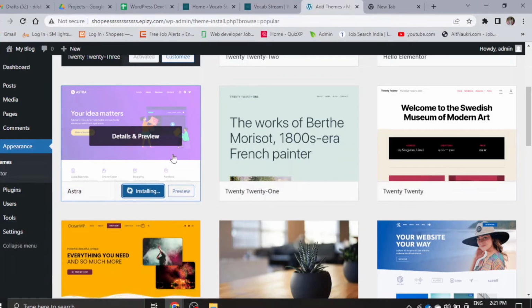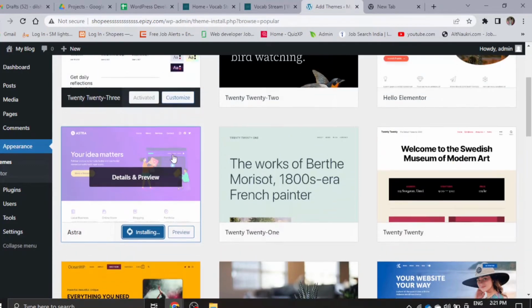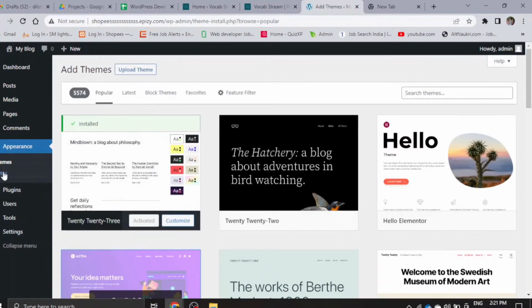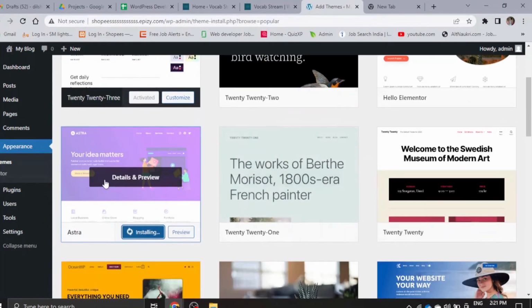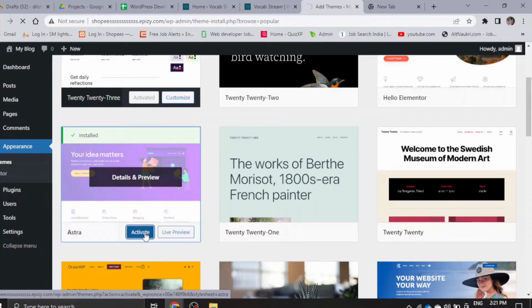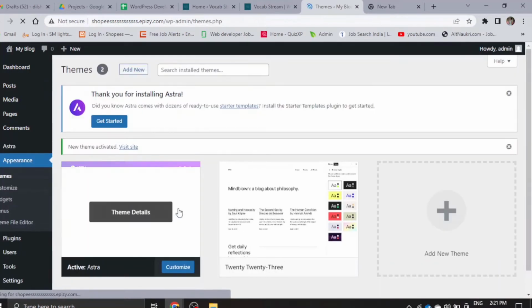It takes a few minutes to install a theme, and once the installation completes, we'll activate that theme. Yeah, so installation is still going on, and we'll wait for the installation to complete. Yeah, so it is installed, and we have activated the same theme.